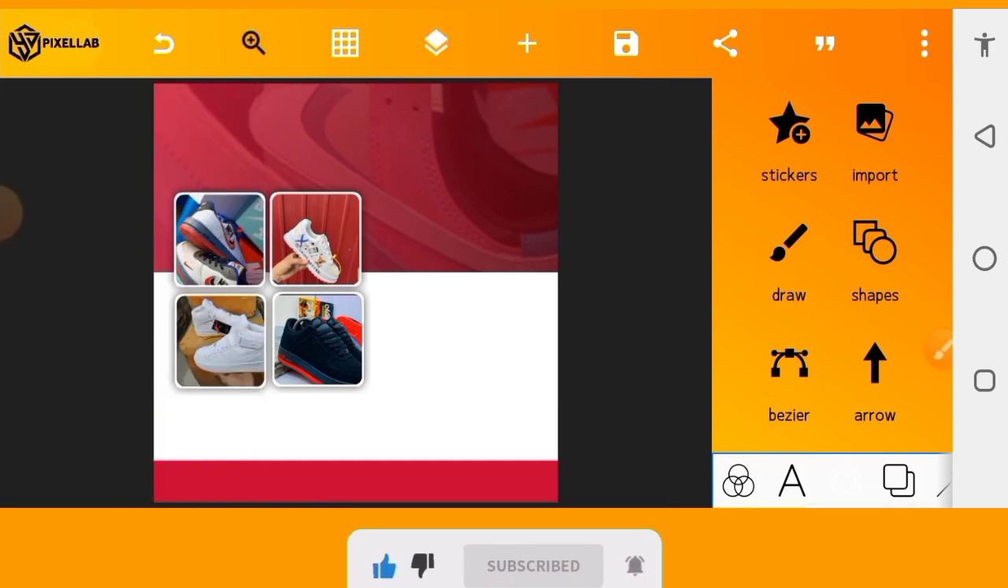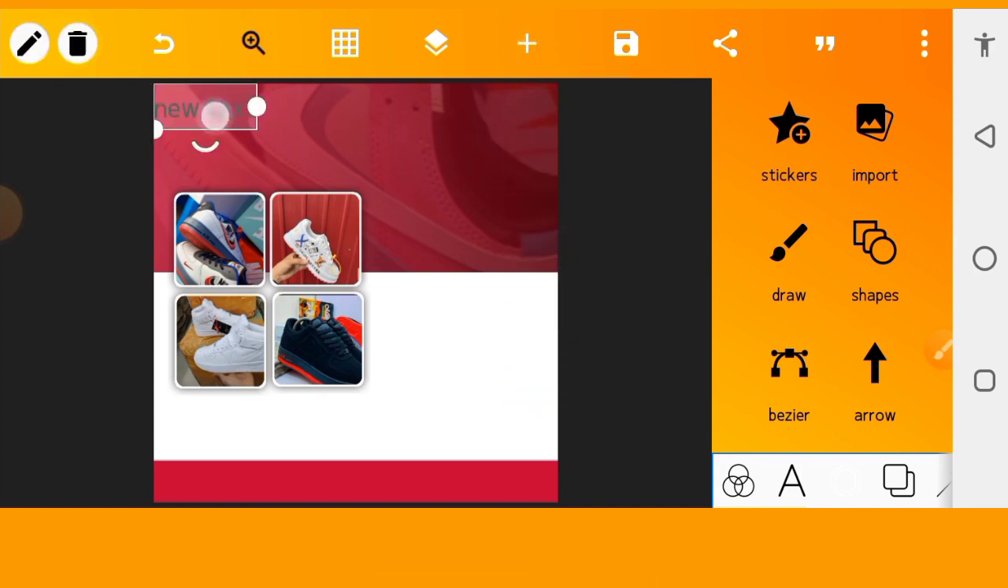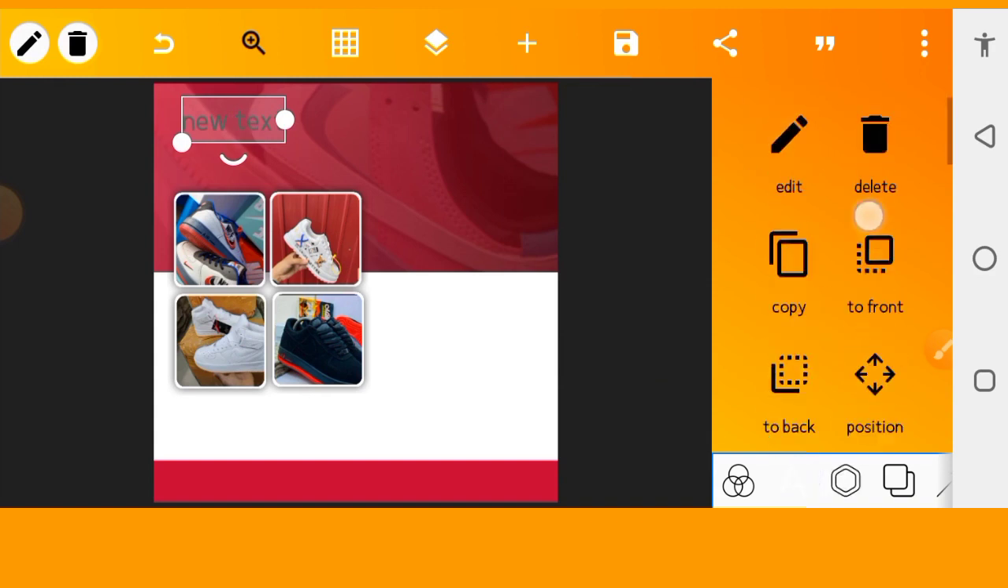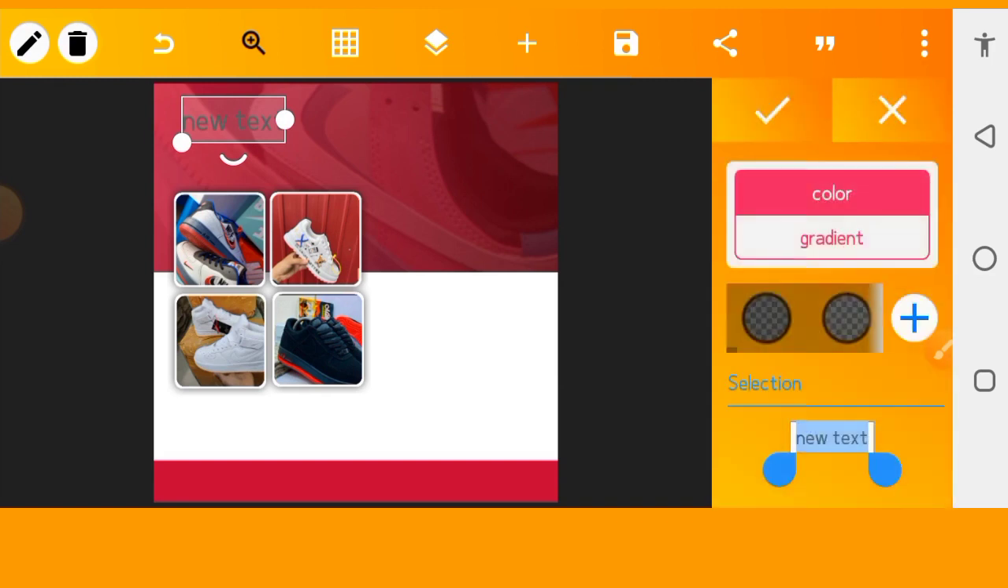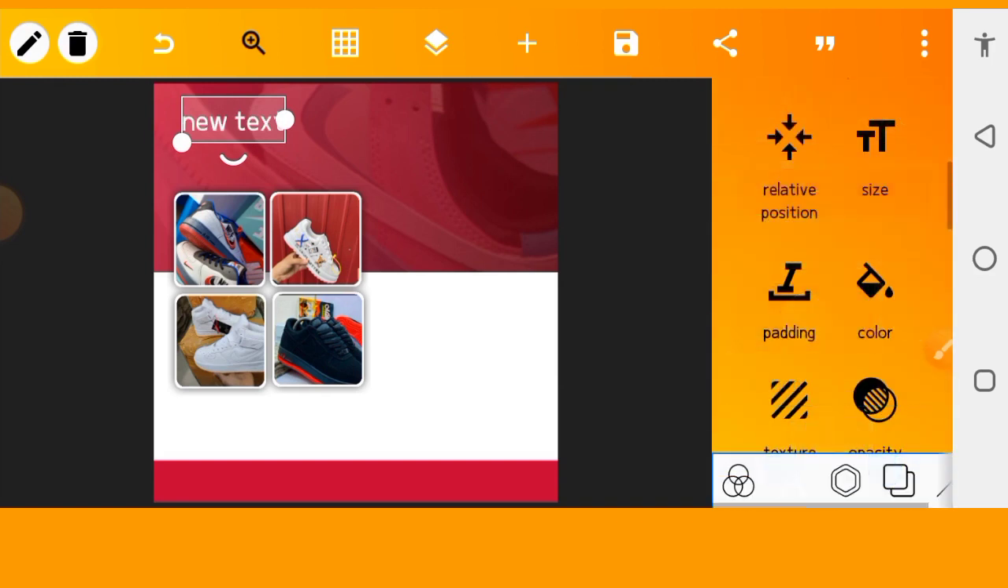Okay, so let's move on. Let's add the business name of the owner of the flyer. To do that, tap on this plus button, add a text. Change the color of this text to white. You know how to change the color of text by now. So change it to white.